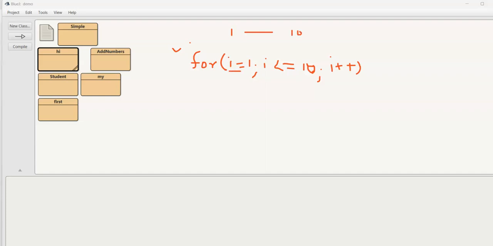This part is called initialization; I'll name the variable i. This part, which is i less than or equal to 10, is known as the condition, where I am declaring that I want to run this program up to the number 10. And this part, i plus plus, is known as incrementation. Here you can do an increment or a decrement, that is i minus minus, depending upon your code and how you want to proceed.